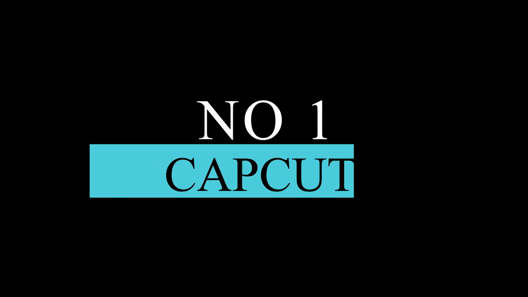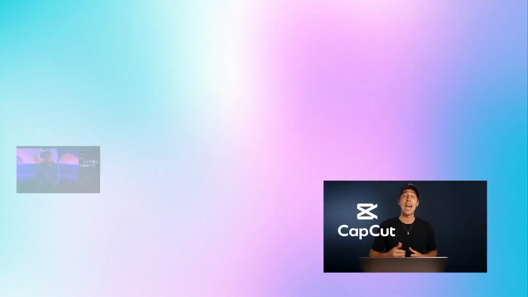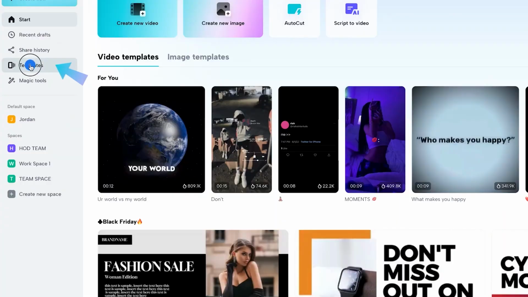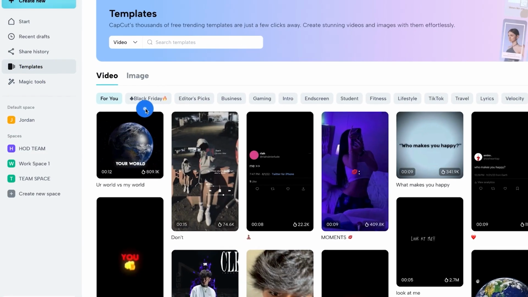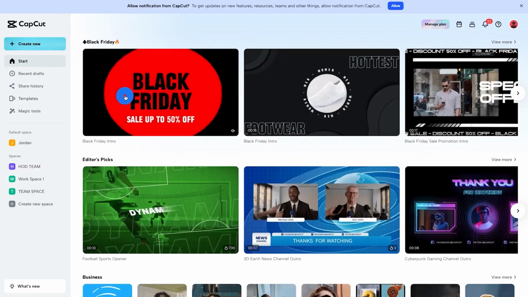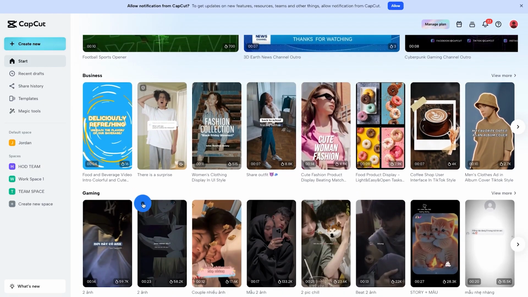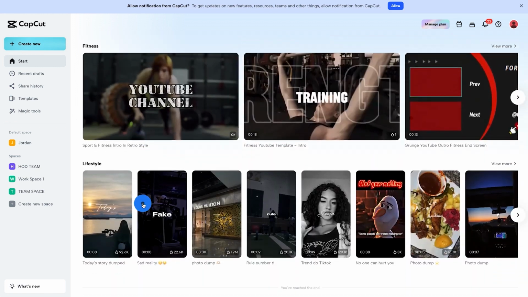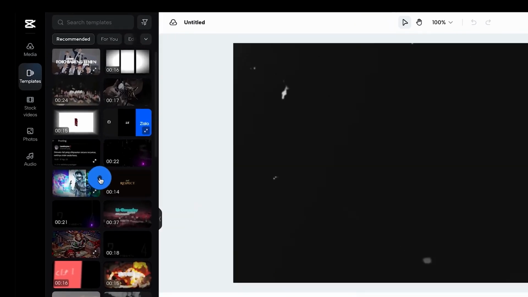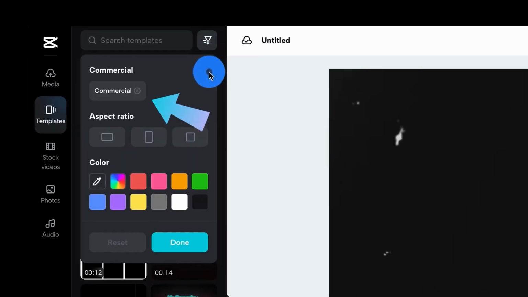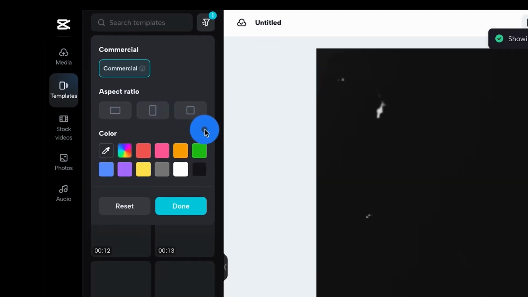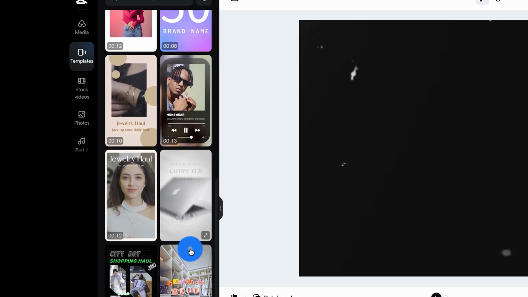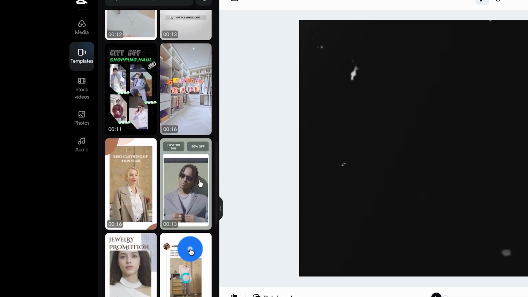Number 1, CapCut. CapCut is a popular video editing app that utilizes artificial intelligence to streamline the editing process for users. With its intuitive interface and powerful AI features, CapCut allows users to create professional-looking videos with minimal effort. The AI technology in CapCut includes features such as automatic editing suggestions, smart cut detection, and intelligent effects recommendations, making it a valuable tool for beginners and experienced video editors.